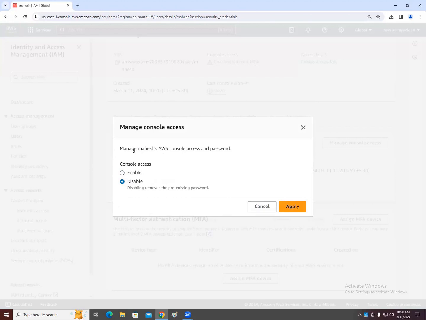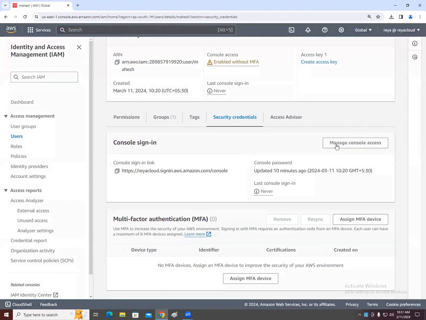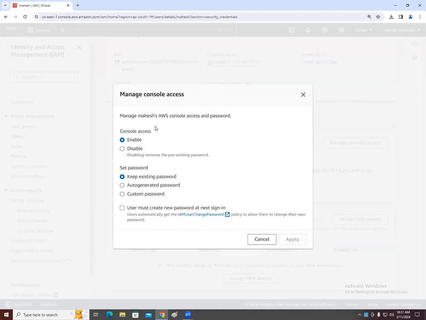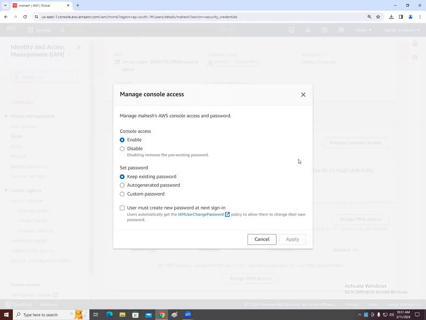IAM user console access can be disabled. How? Same: Security credentials, arrow mark, manage console access, arrow mark, and then console access, disable.